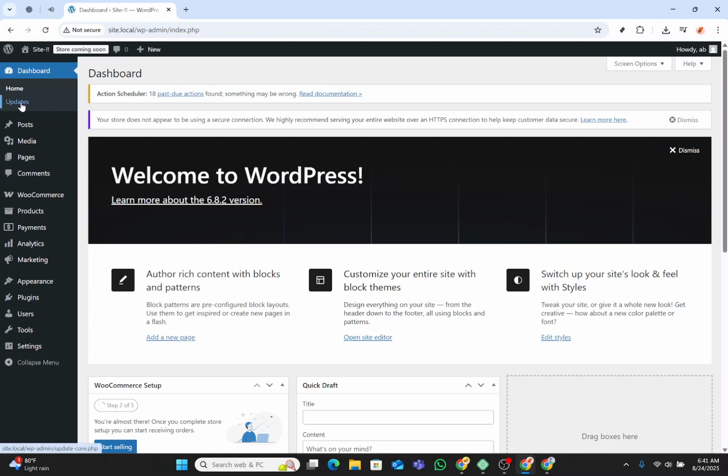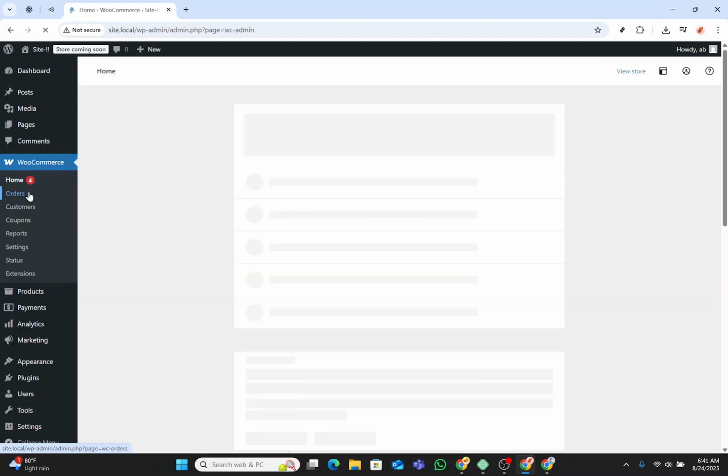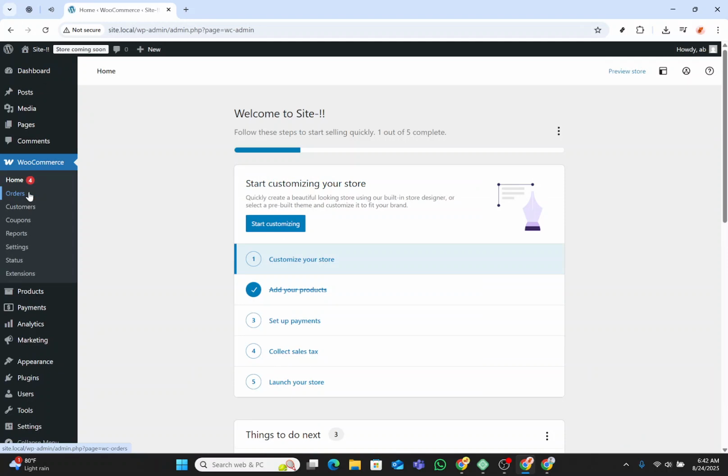Once you're in the dashboard, look over at the sidebar. Here, you'll find options for managing various aspects of your website. We're focusing on WooCommerce today, so find and click on WooCommerce from the sidebar options. This will take you into a specialized area for handling everything related to your online store.